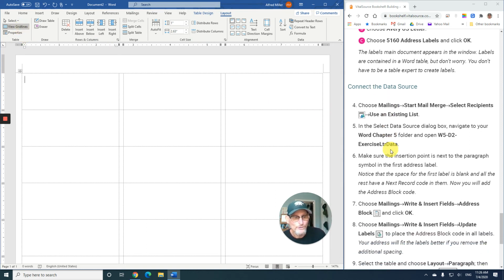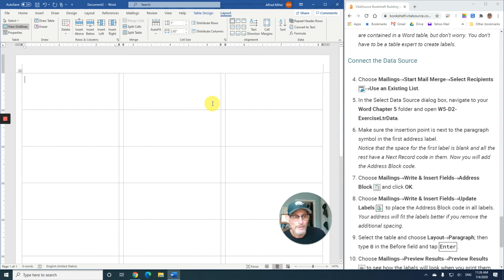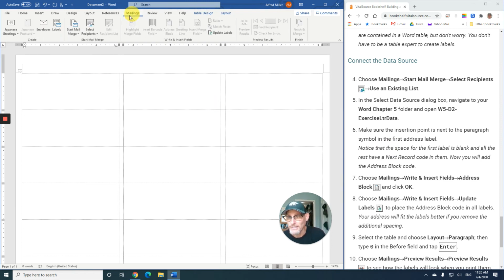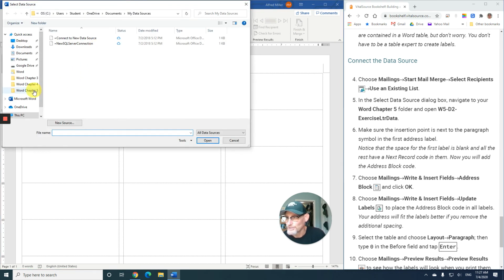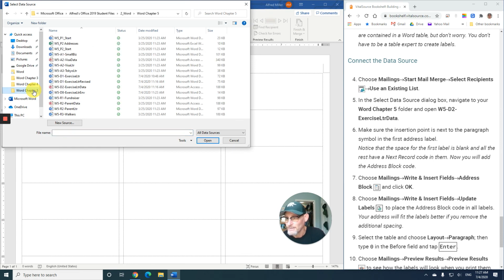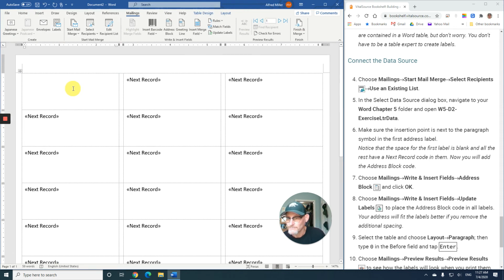Step number 4 says choose mailings, start mail merge, select recipients, use existing list. So mailings, start mail merge, select recipients, use an existing list. I can click Word Chapter 5 on the left. If you don't have it there, you've got to do Documents or whatever way you can get yourself back in and do your W5D2 exercise letter data.